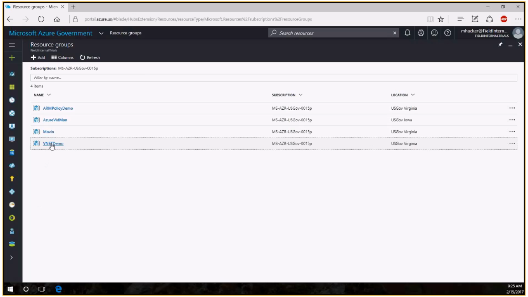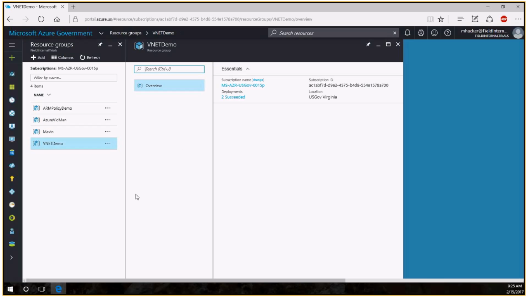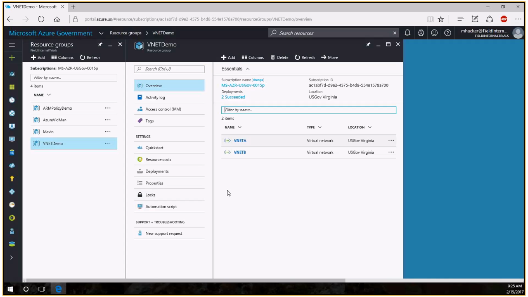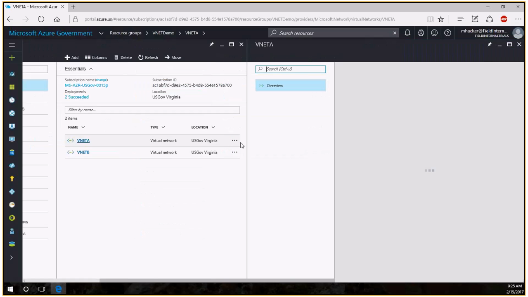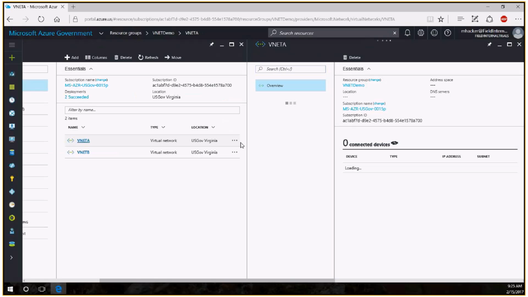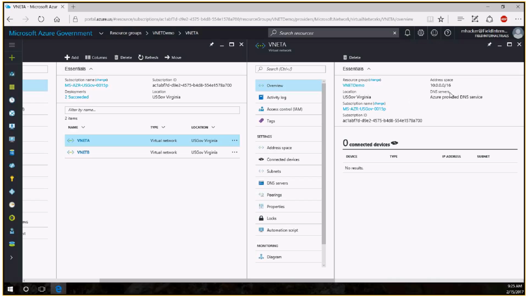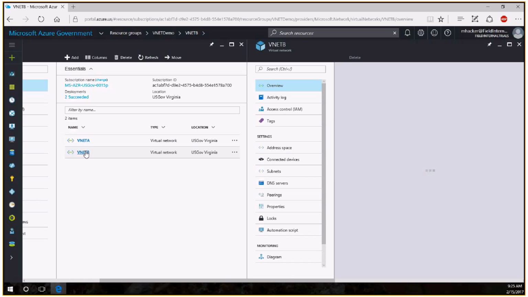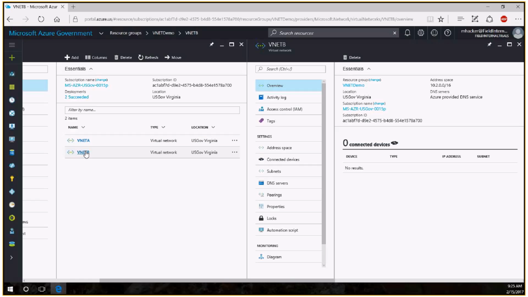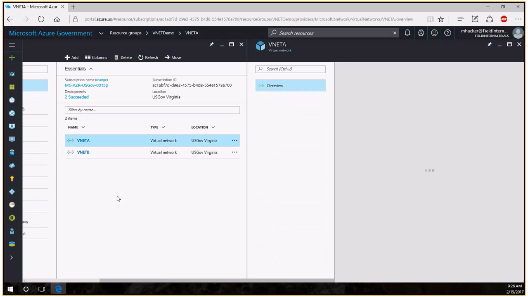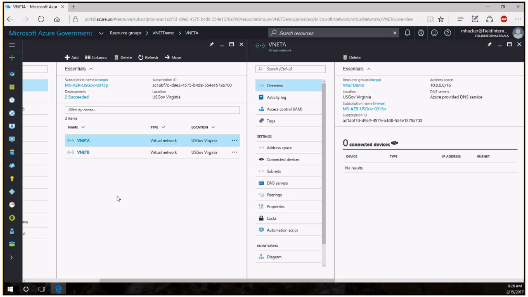I've got a resource group that I've created already called VNet Demo, and inside that I have two virtual networks, VNet A and VNet B, and they're both in the US Gov Virginia region. If I look at VNet A, you can see some general information about this virtual network, including its address space. If I go to VNet B, you'll see the same thing. And you'll notice that the address spaces are non-overlapping. That's extremely key: we have to make sure that we're not using overlapping IP address spaces, because then we wouldn't be able to properly route.